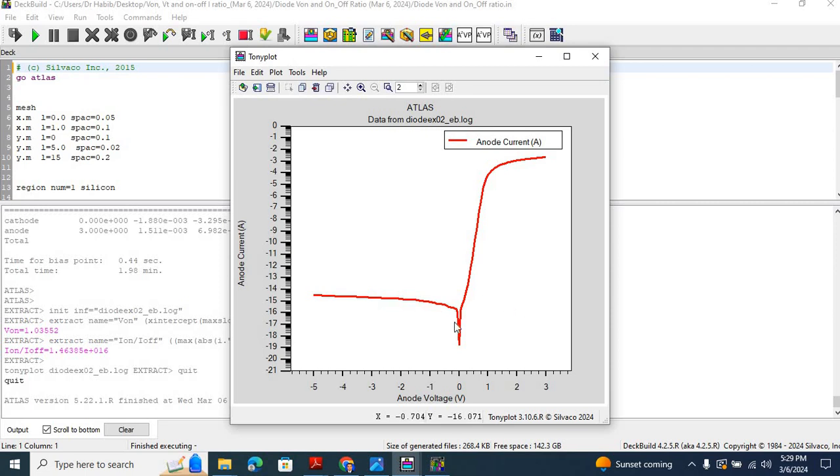Now from here we can see that the minimum current is around 10 to the power of minus 19 amps, and the maximum current is around 10 to the power of minus 3. So there is a 16 orders of magnitude rectification for this diode structure, which we can see from the plot, and it's also given over here in the runtime status of the program. So basically I have extracted the turn-on voltage for the diode and also the on-off current ratio for the diode.